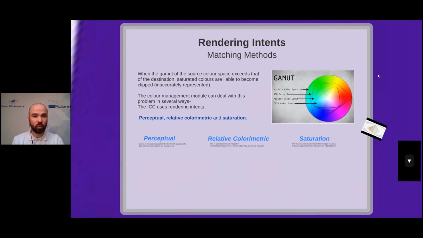So when we're looking at rendering intents or matching methods, when the gamut of the source color space is bigger than that of the destination, so the file format or the information that's attached to your image is bigger than your printer's color space, then often saturated colors are liable to become clipped or inaccurately represented. The color management module can deal with this problem in a number of ways, and the ICC uses what are called rendering intents. There are a number of rendering intents. The main ones are perceptual, often called photographic as well, relative colorimetric, there's also something called absolute colorimetric, and saturation.